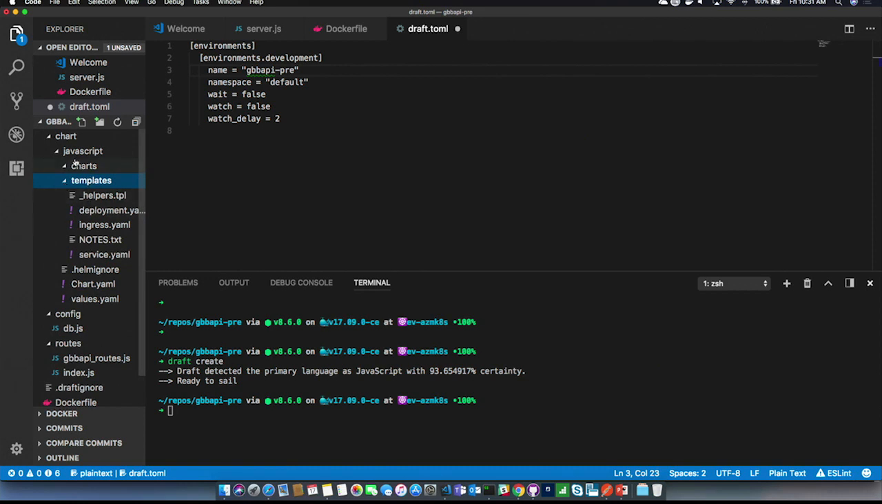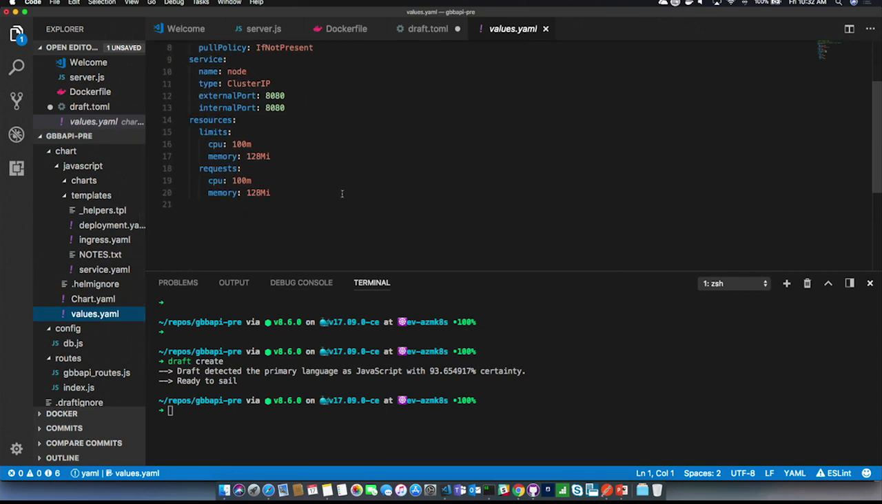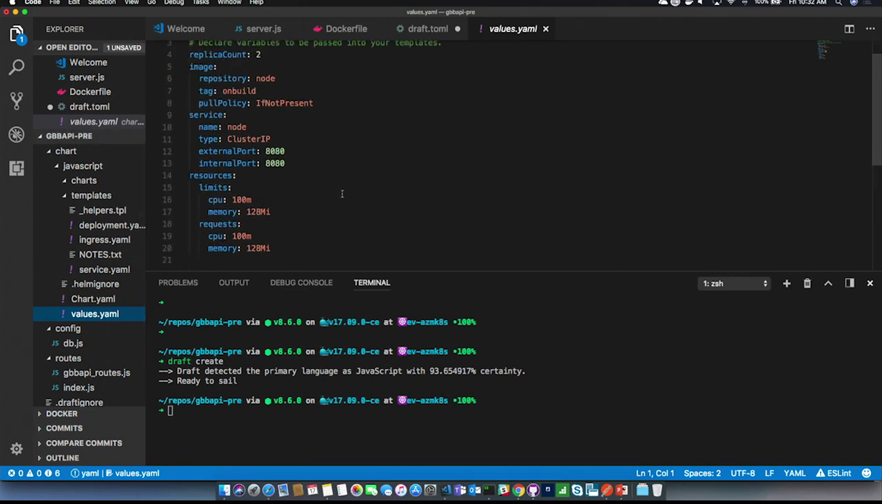In the JavaScript directory, it has two main files: the chart.yaml file, which when I look at that YAML file, basically just gives me some details that this is an API version 1 for Draft. It's a Helm chart for Kubernetes. It's under JavaScript, and then just a version number. The values file is really important. The values file is basically variables that I can plug into my Kubernetes YAML deployment, service, secret, I'll show you that in a minute, or ingress files that Draft will then send to the Kubernetes API to deploy my service for me. So I'll show you that in a minute.